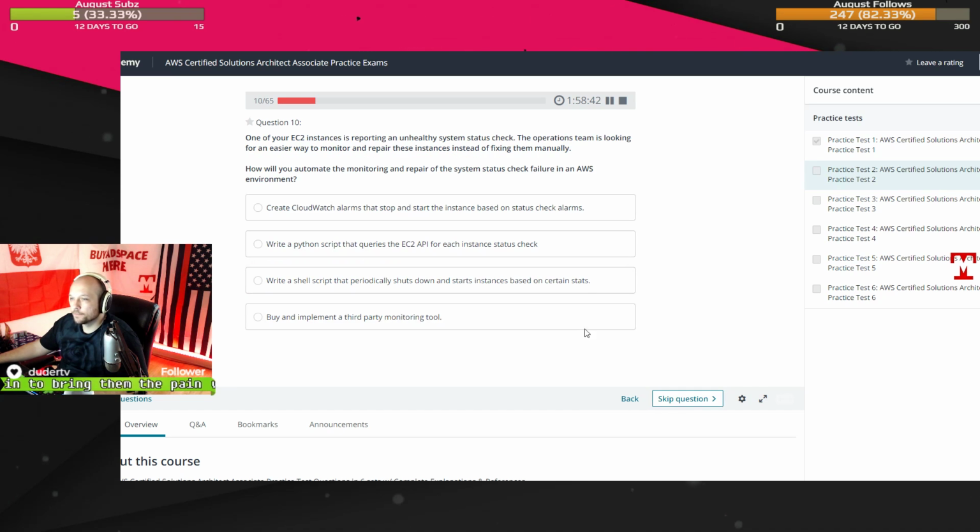I think these two. One of your EC2 instances is reporting an unhealthy system status check. The operations team is looking for an easier way to monitor and repair these instances instead of fixing them manually. How will you automate the monitoring and repair of a system status check failure in an AWS environment?